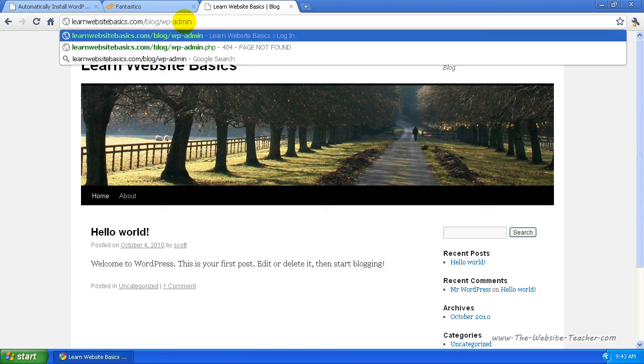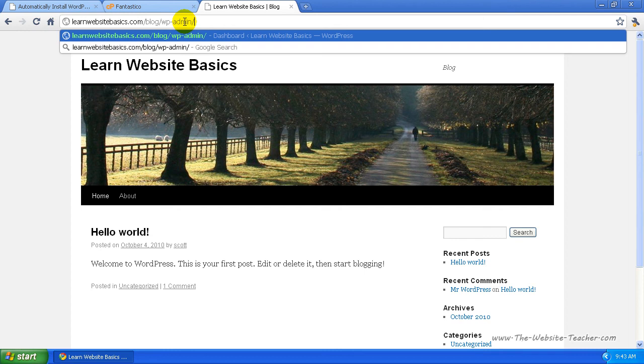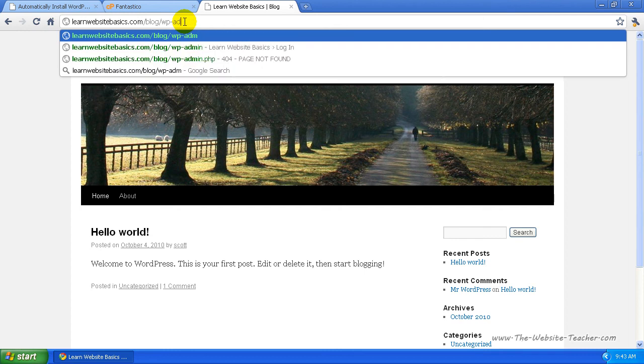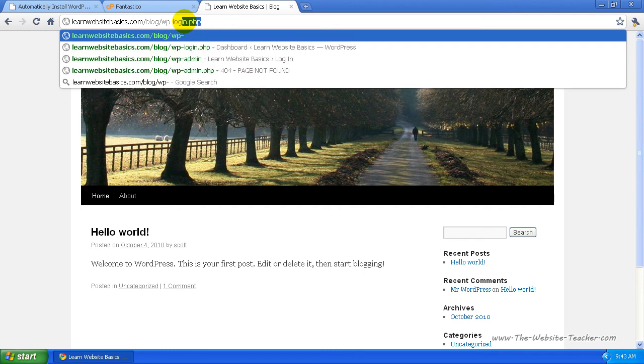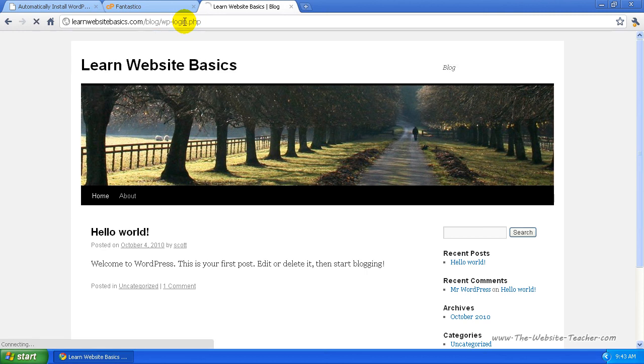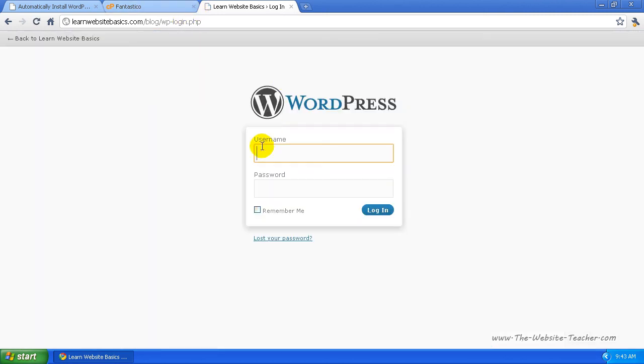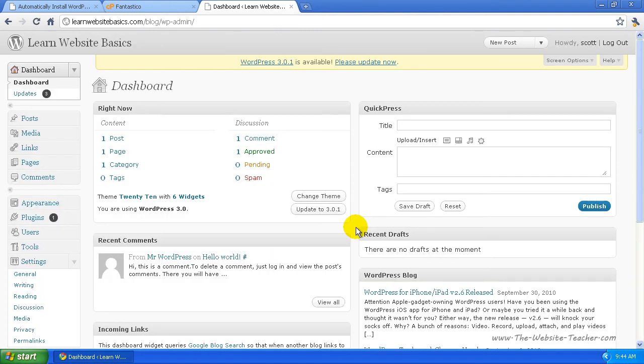You can type in wp-admin/, so that'll go to the admin login, or you can also type in wp-login.php. Both of those will bring up the same login screen. So now just enter the admin details you used when installing WordPress and click Login. So this is the admin side of WordPress.